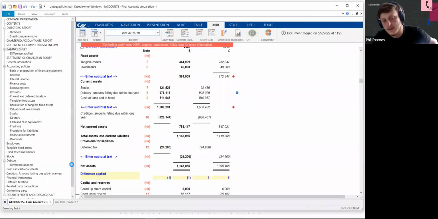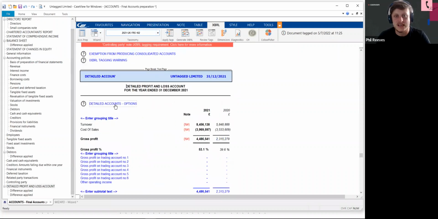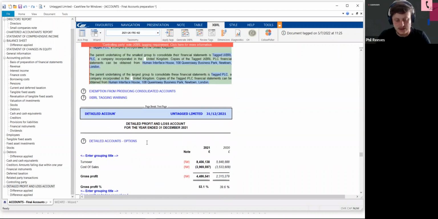Now, the other thing that it will do, if you do have Companies House filing and you do select that option, when we scroll down, it will turn off the detailed profit and loss account automatically. So it will hide this from the submission. Obviously, the detailed profit and loss account does not need to be submitted to Companies House.